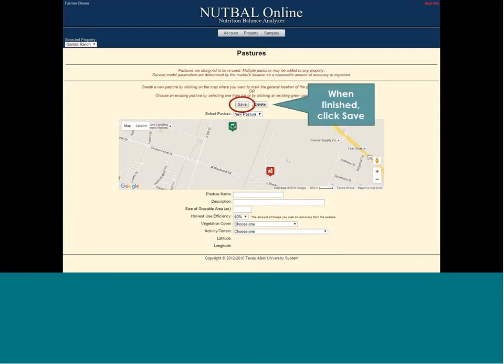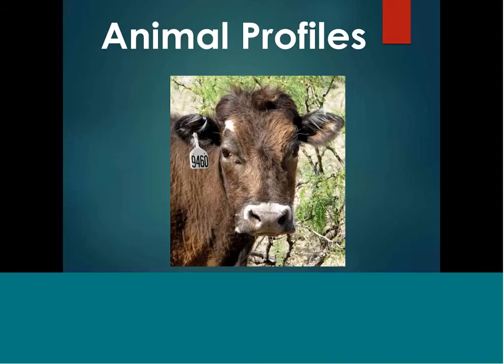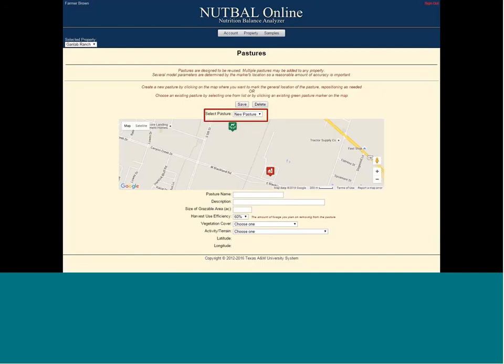Okay, once you've got all your information put in there for your pasture, you'll click Save when you're finished. Now, if you have multiple pastures, say you are sampling a couple different pastures at one time, you would just go back and select new pasture again.